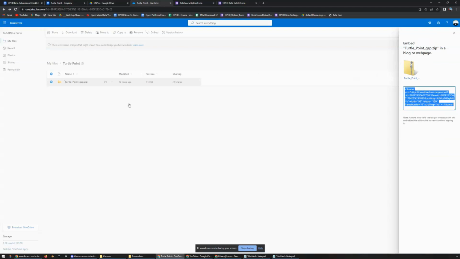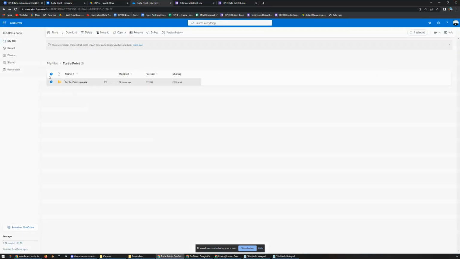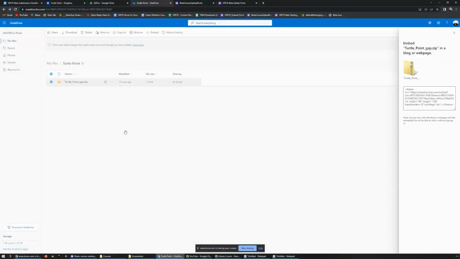OneDrive, this is where it gets a little bit tricky. Same process though. turtle_point_GSP.zip. I want that whole zip file. The difference with OneDrive is we need to embed this. This is so that if we ever make any changes in the process, we don't want the links to change, because it's going to break the download in GS Pro, and the link in your beta post, which gets created, would also change. And obviously, we want to keep everything the same.